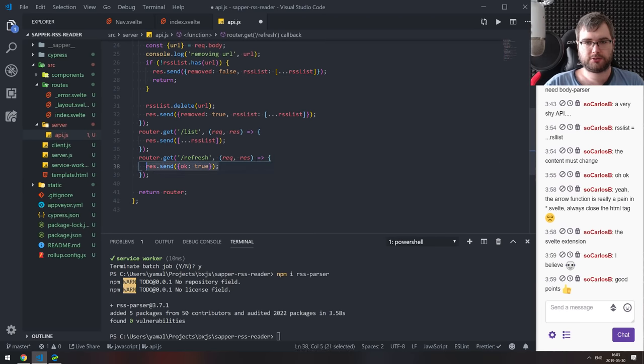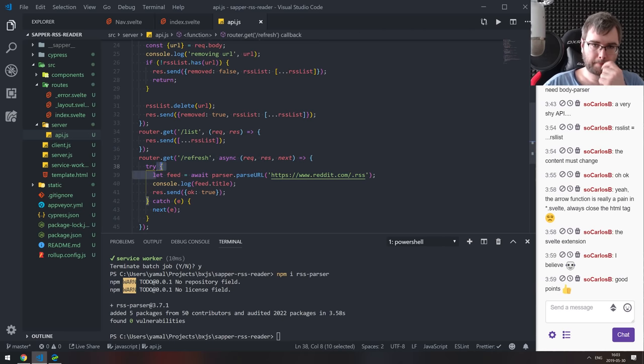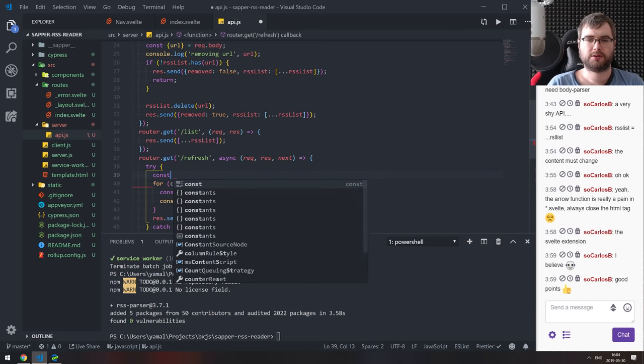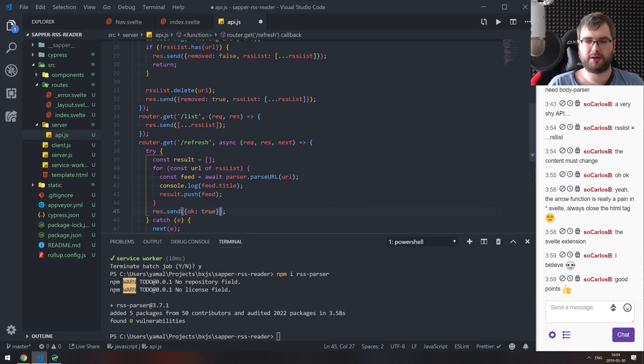Right. To refresh. So this is what we want to do, and it's going to be async. And not to forget, try catch, right? Oh, now we got the error. We're just going to say next error. Yes. Next. There we go. Okay. All right. So for, I'm just going to use const URL of RSS list. I believe that should work. Okay, and oops, const results is going to be an array, and we're going to say results push. You know what? I'm just going to push the whole thing in there. Let's actually see how that looks.